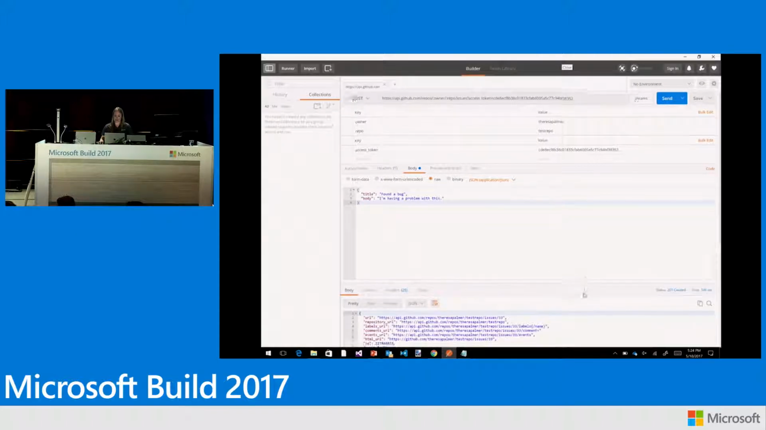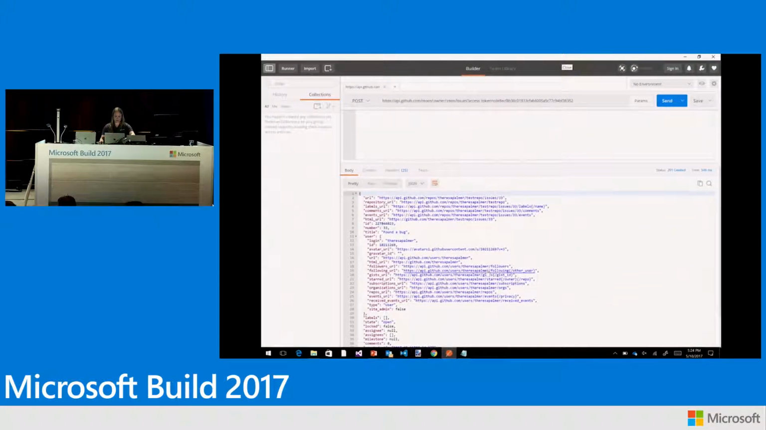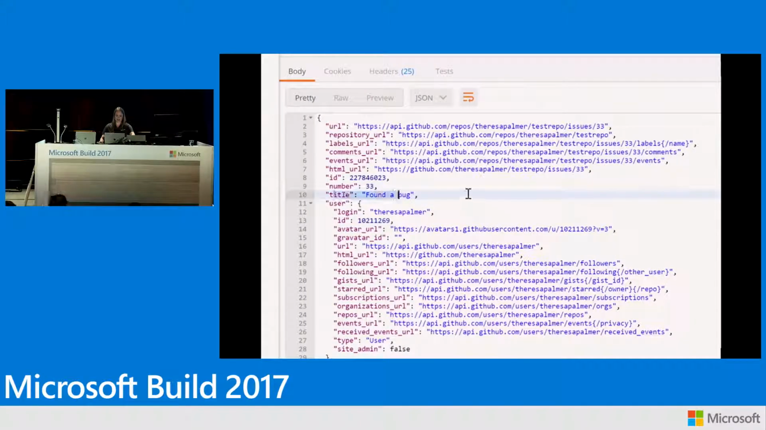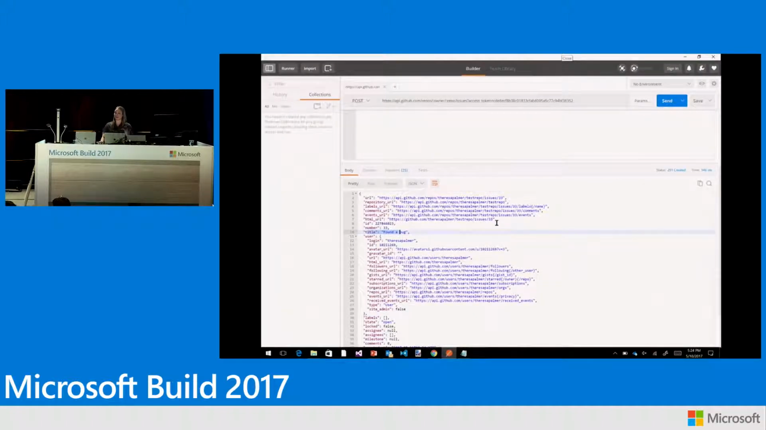I'll just hit send. And now you can see it actually went and it created the bug that I just provided the right title for. It shows me the repository, who created it, all those good things, proving that it actually went out and made the request into GitHub and is confirming back the response.